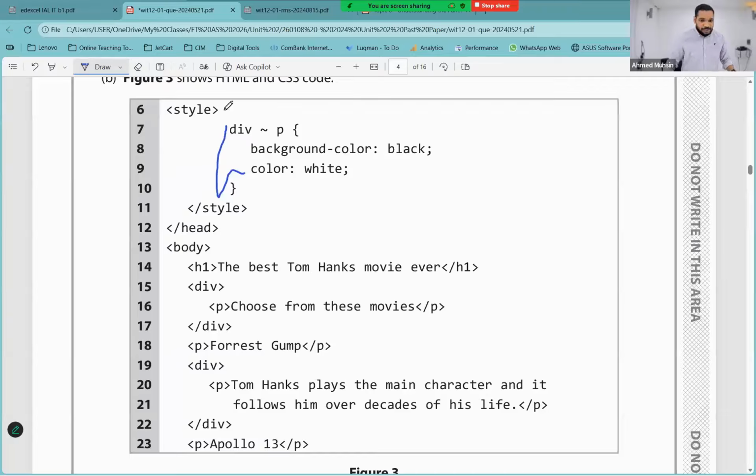Everyone okay with this? Shall we put a note over here? What do we call this? Sibling selector. We call this the sibling selector. So everybody, the background color of black and the font color of white will be applied to all the paragraphs that are outside the div tag.